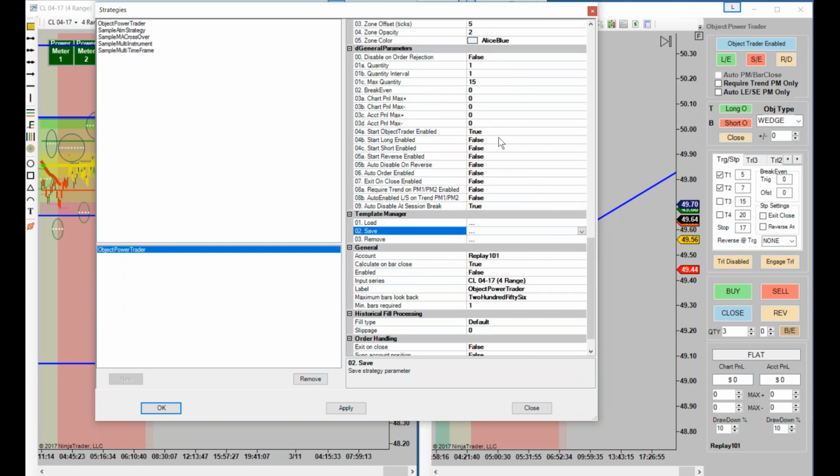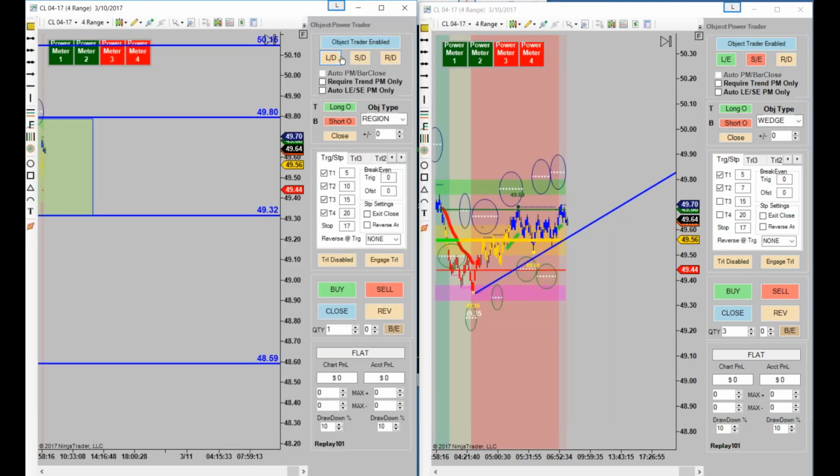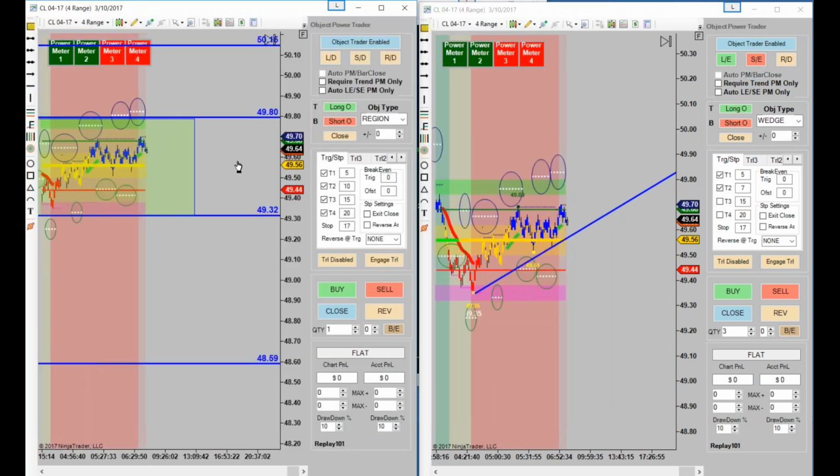Okay, so that's how you disable that, Chris, and everybody else. You just simply turn long enabled to false, short enabled to false, and then it will start up your strategy with those off. Now, if I wanted to trade this, obviously, I'd want to turn them on if I wanted a region set up, right?